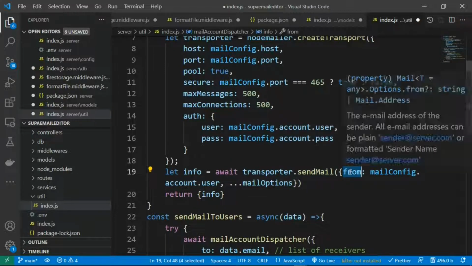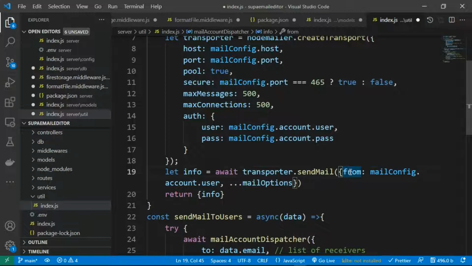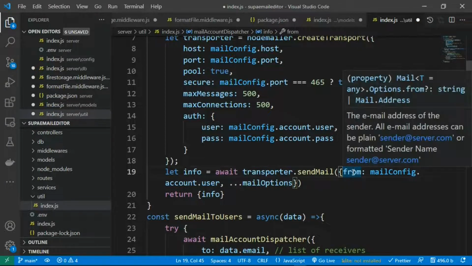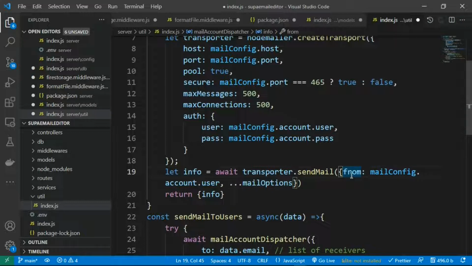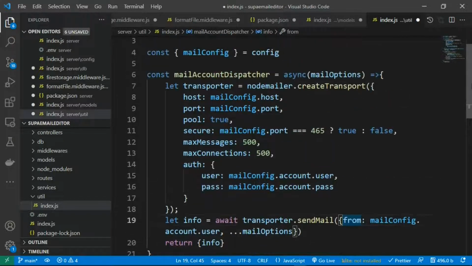From there, we create a variable info and await transport.sendMail. The from is going to be the user that is sending the mail. In this case, you are the one sending the mail to that person, so it will be your email. You can see mail.config.account.user, our email address, and then the mail options, which are the options that we are going to take over here.